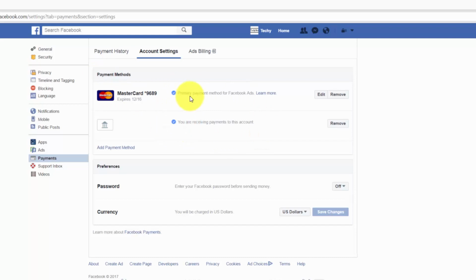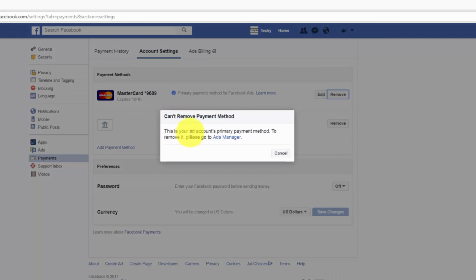But anyway, I want to do some other transaction now, so I will do that and I will remove this. Once you click this, you get this information: Can't remove payment method. This is your ad account primary payment method. To remove it, please go to ads manager.